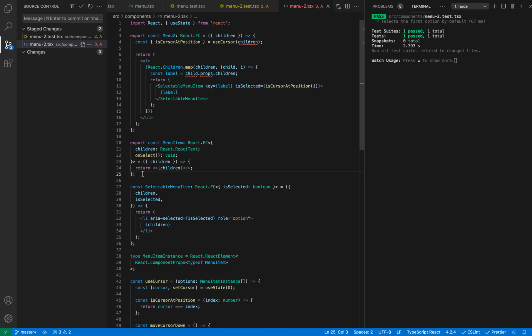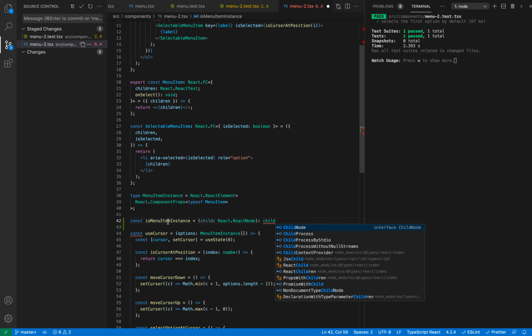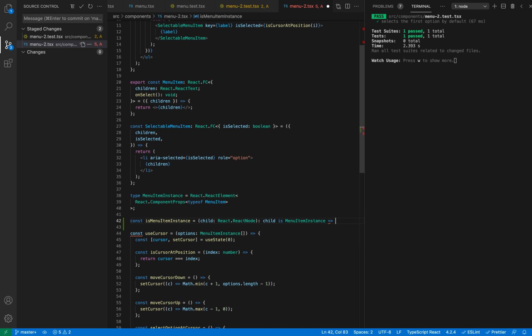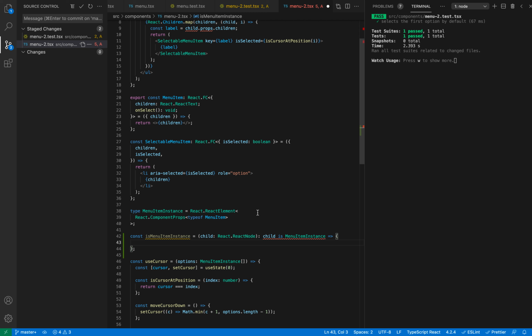So let's go ahead and create a helper method. Something like is menu item instance. That's going to take a React node, and it's going to return whether or not the child is a menu item instance. So this is a type guard, which means if this function returns true, it's going to treat child as menu item instance. Menu item instance has props, children and on select, which we can then use in turn.